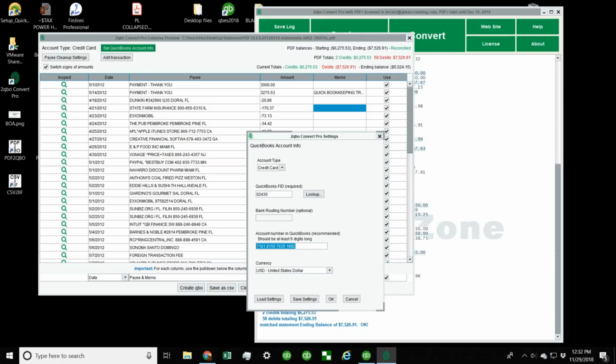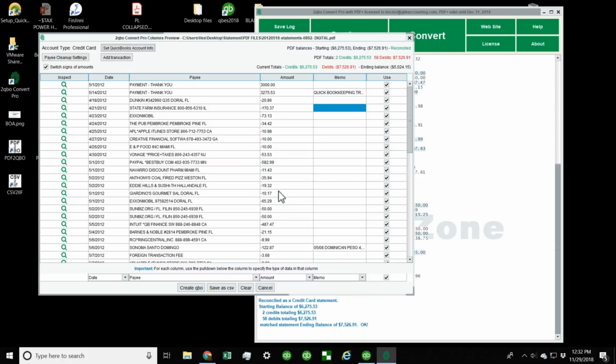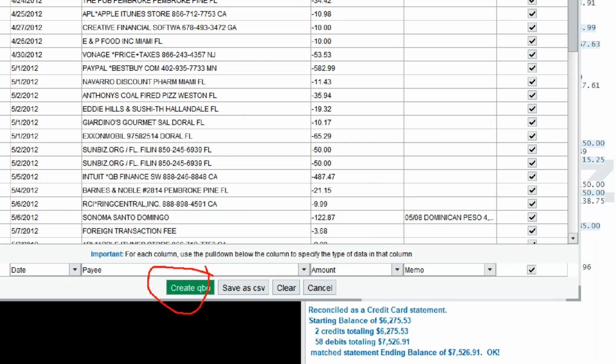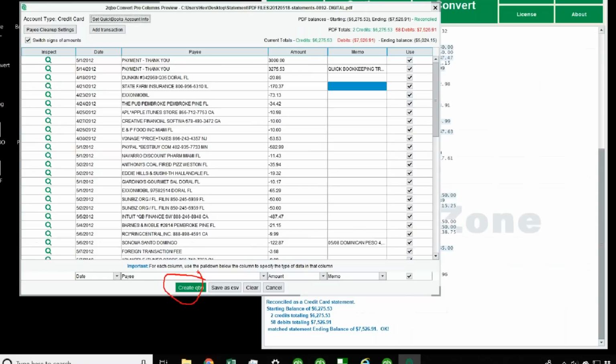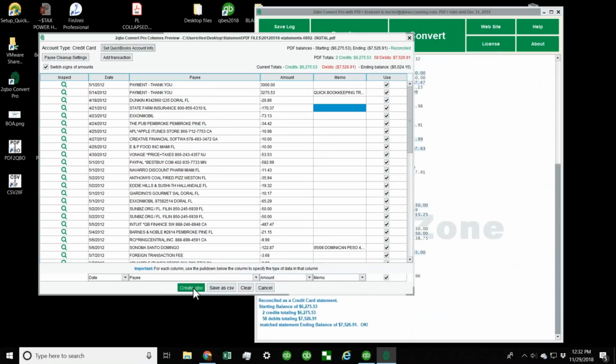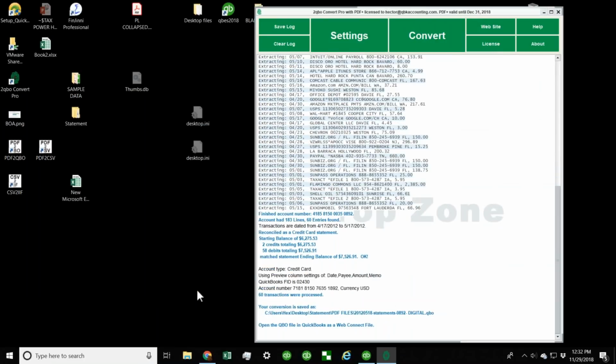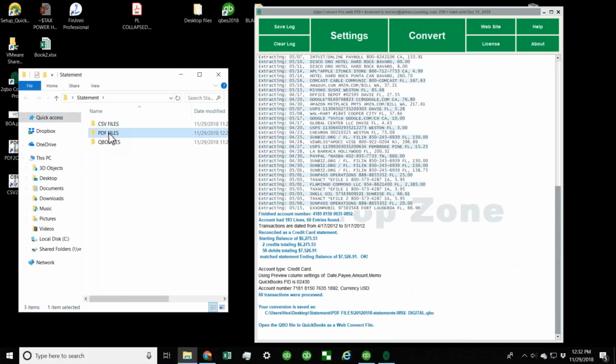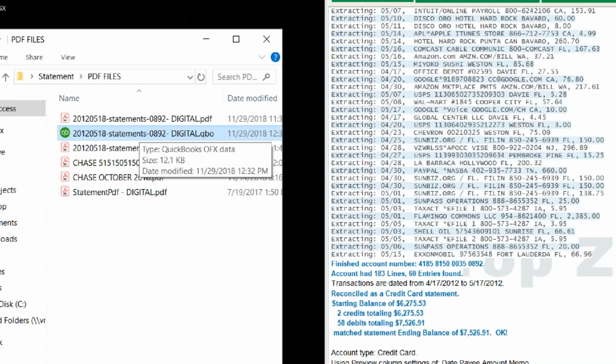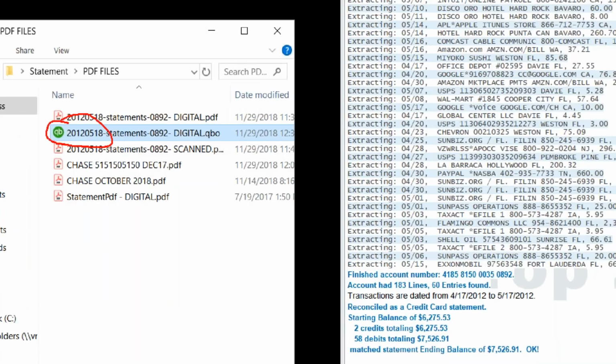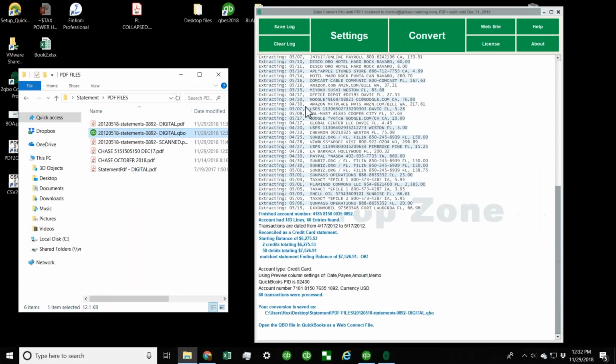So once you put that there and you hit OK, then you're pretty much done. What you do is you click on where it says Create QBO, and that's going to create a QBO file into your computer that you're going to upload manually. So I'm going to click on Create QBO, and that gets done automatically. Let me open up that so you can see what that looks like. Okay, so there's my QBO file. That's a file that's just sitting in my computer waiting to be uploaded into QuickBooks Desktop.